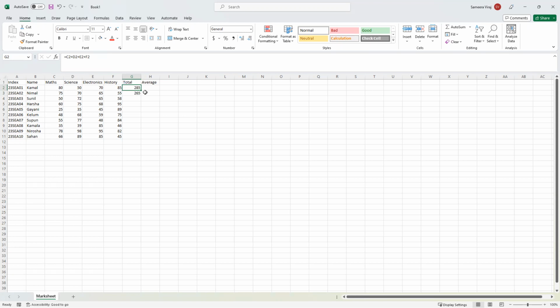So with the first one, if I change the electronic marks into 75, the total will automatically change. That means we have used a reference. The function will sum, adding the content of these cells one by one, and it doesn't matter what content is in a particular cell. So we can change the content anytime we want, right?